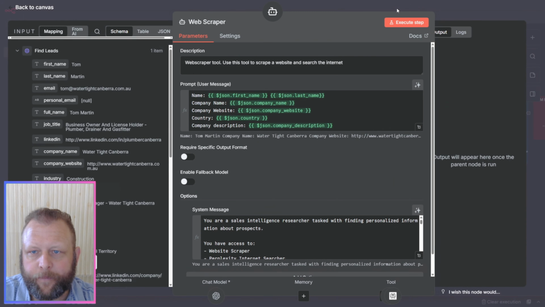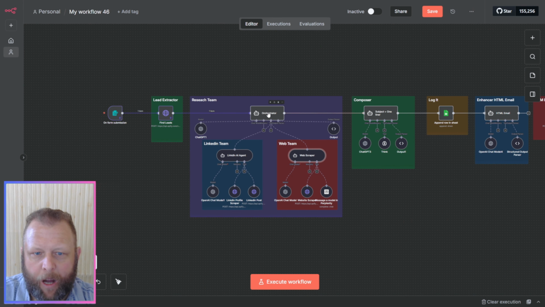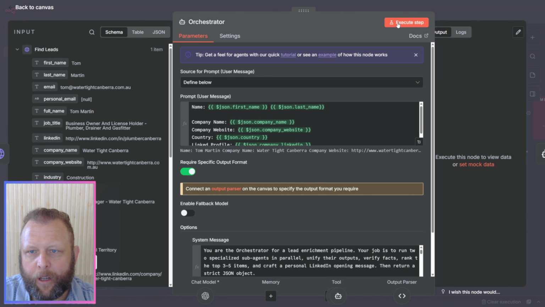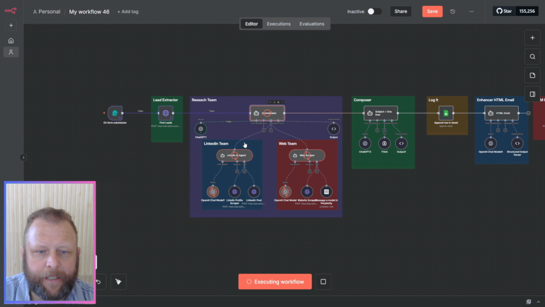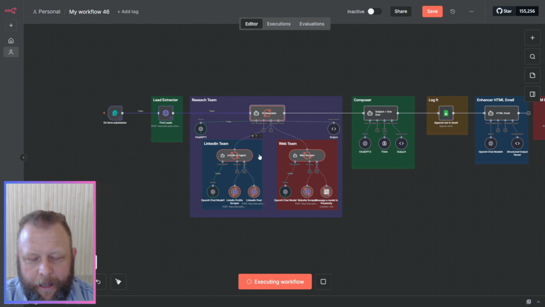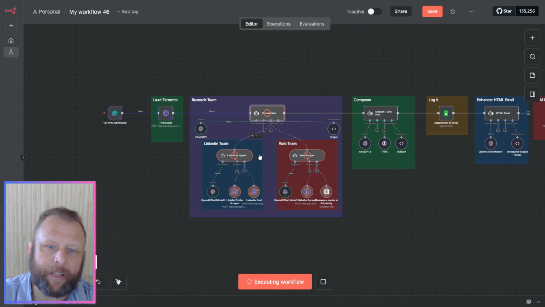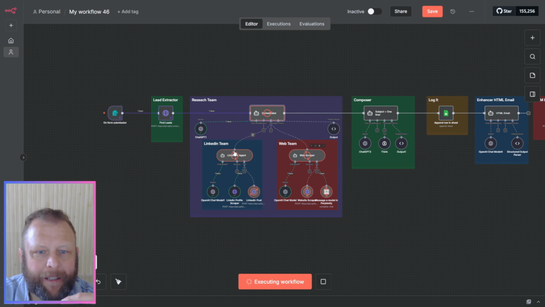So we'll let this run, and I'm going to go execute this step. And here it's going to think stuff. And this is the beauty part. It runs these agents simultaneously, so multitasking, where this agent runs these agents at the same time, but this agent also runs these tools at the same time.